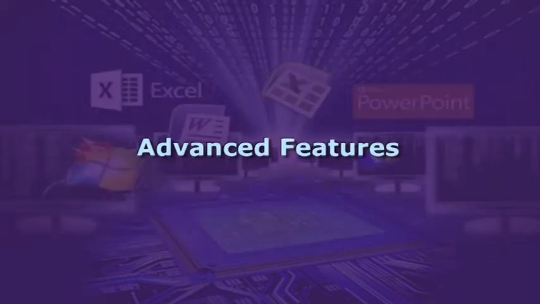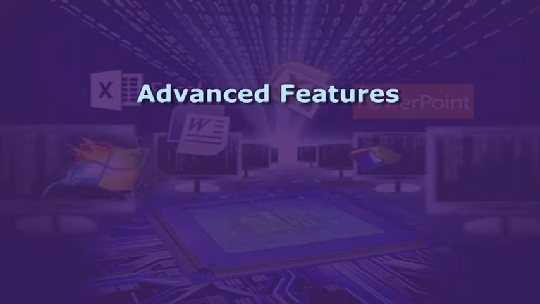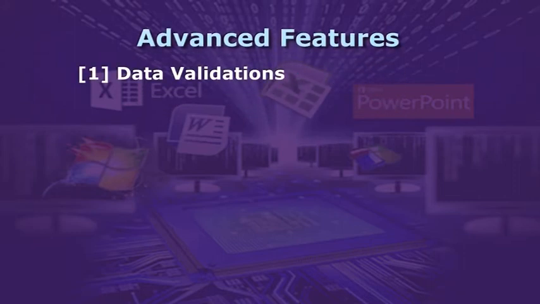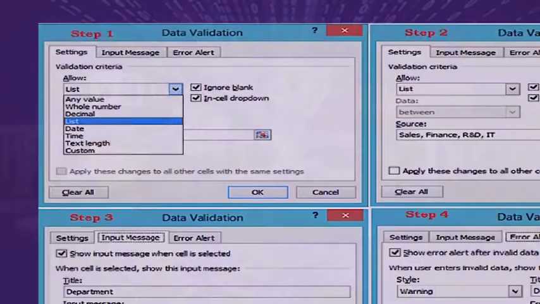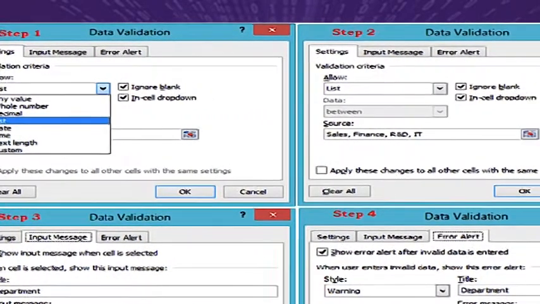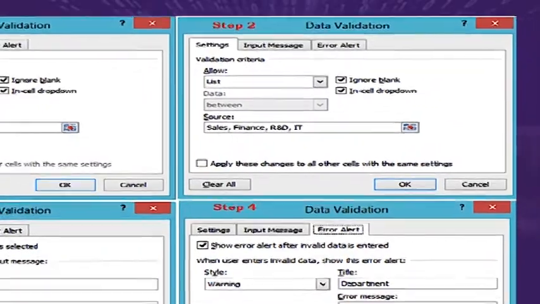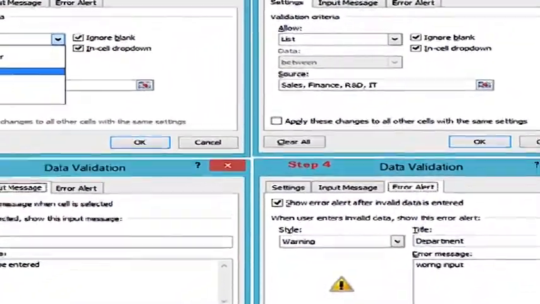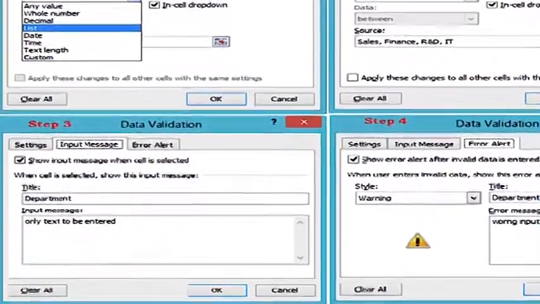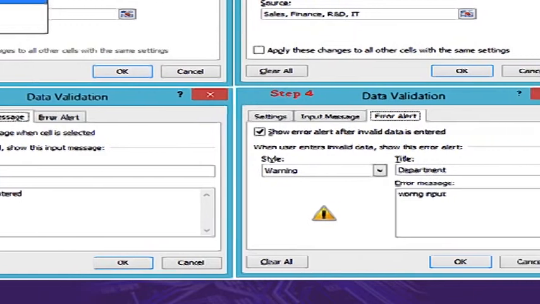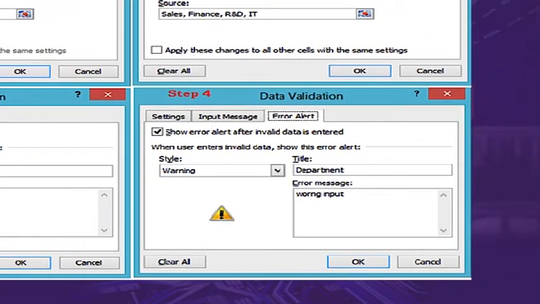Advanced features. Now we will be talking about the various advanced features of MS Excel. The first one, data validation. Data validation is a significant feature of Excel that can be used to define restrictions on what data can or should be entered in a cell. Data validation options are located in the Data Tools group.